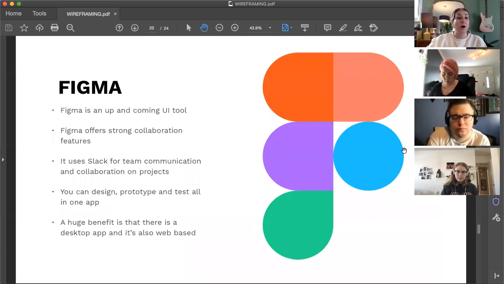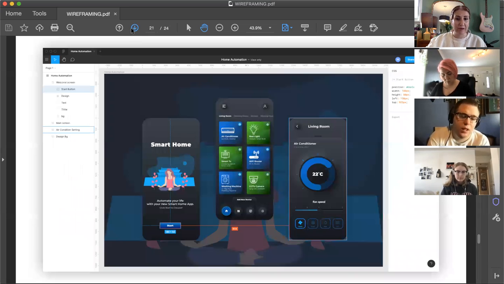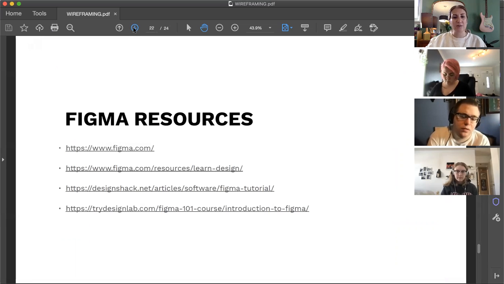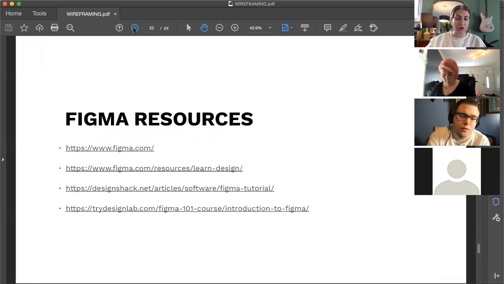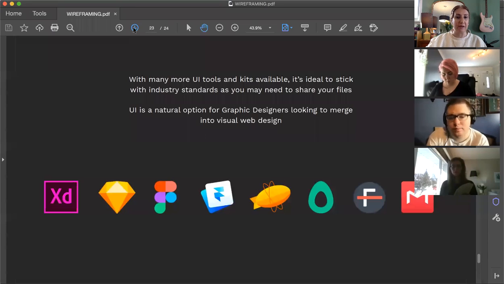Figma is an up-and-coming UI tool. It offers strong collaboration features. It uses Slack for team communication, which is great. I don't know if you know Slack. It's just like Discord, a little more business related. You can design a prototype through there as well. A huge benefit is that there's a desktop app and also a web-based version. And that's what it looks like. They all work essentially the same, with the navigation and your layers over here on the side.